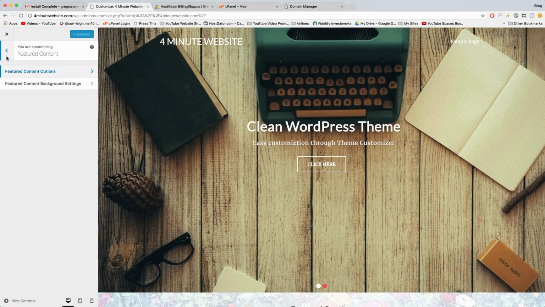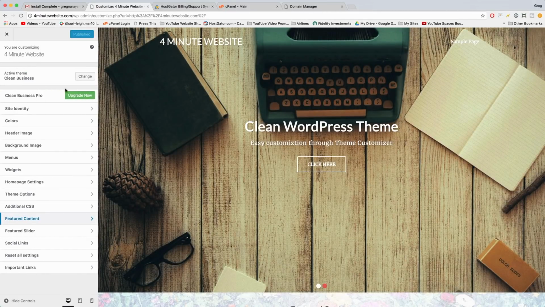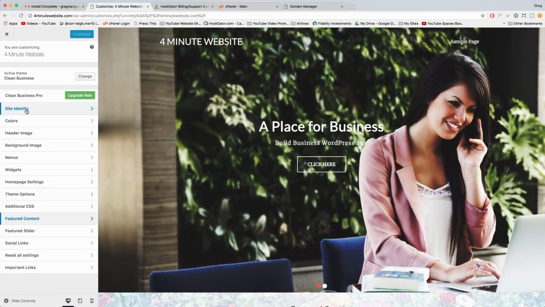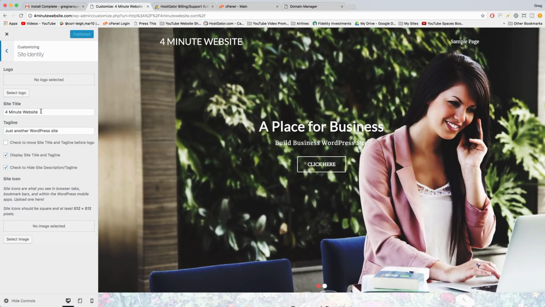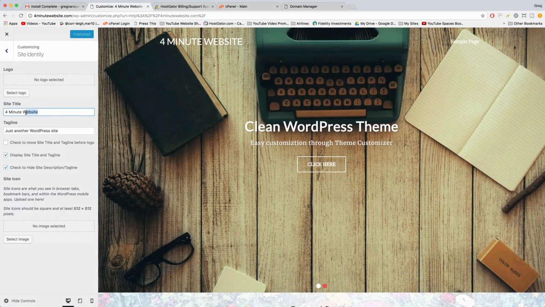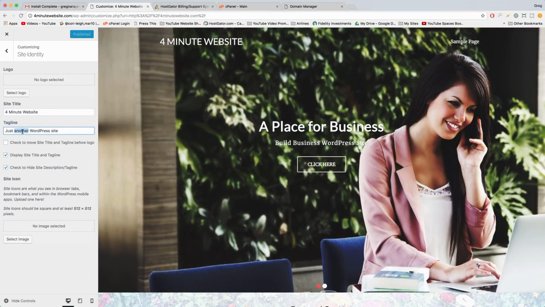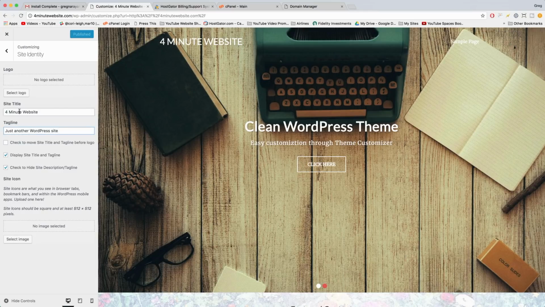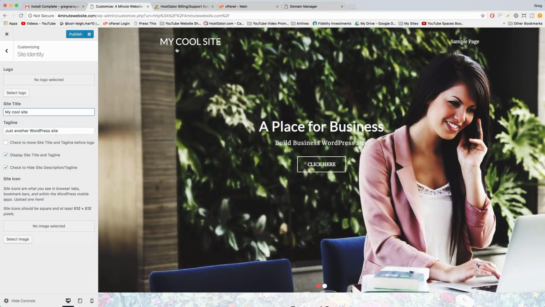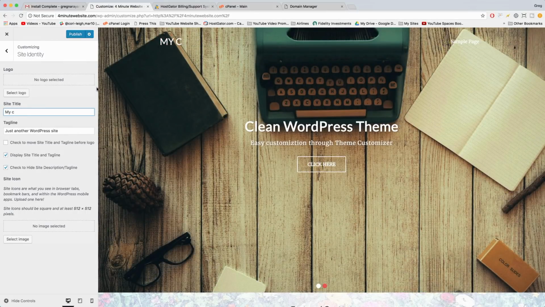Now let's go back to the main level, and let's check site identity. Let's see what's there. So in site identity, we can change our site title, and we can change the tagline, and you can choose what shows up. All right, so if you change 4-minute website to, like, my cool site, that'll change right here. Of course, I don't want to change that, but you might want to. I already have the name right.